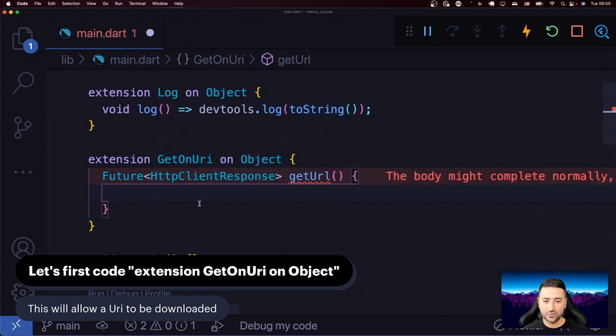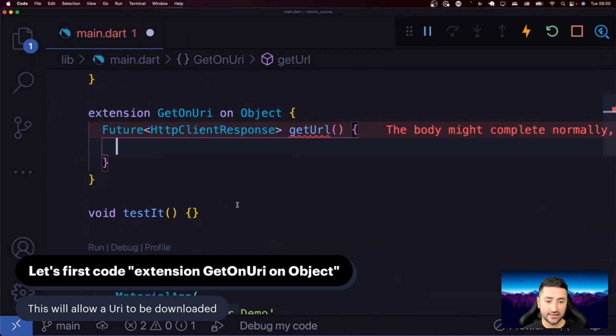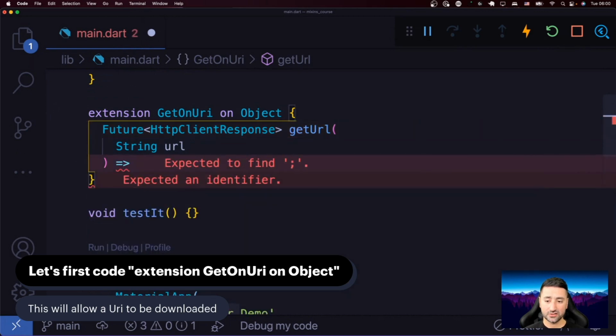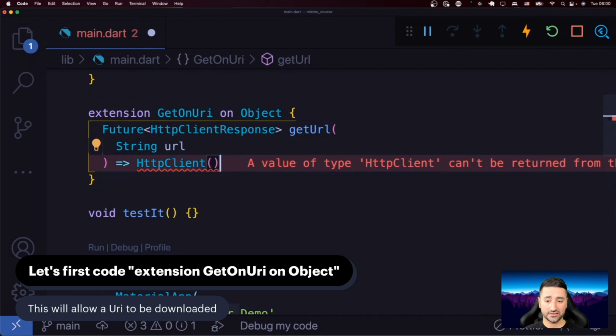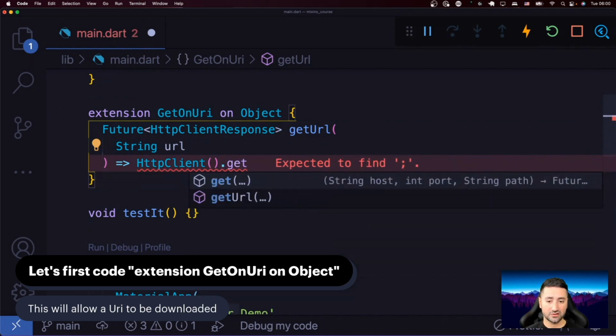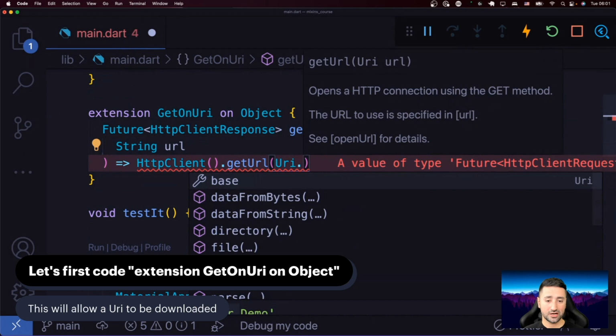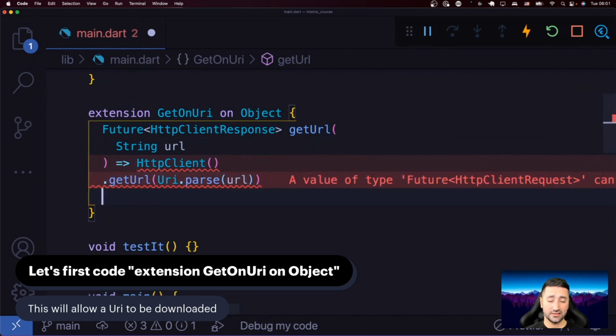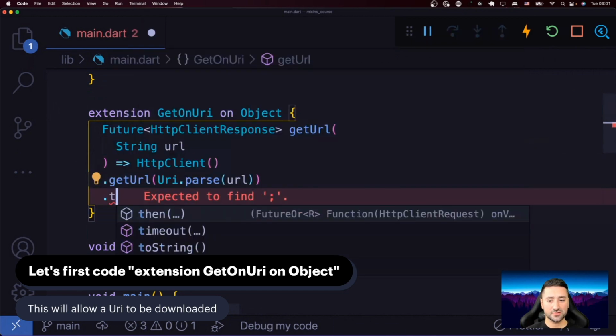After doing that, we need to define the argument that is passed in here, and also return the HTTP client response. There's quite a bit of code that we have to write in here, but that's completely fine. So let's say we have a URL in here, and let's make this an arrow function. Let's create an HTTP client in here. Then there's a function in here called get URL, and we say URI parse, and we parse this URL that comes in. So we get the URL, and then we have the responsibility to close that request. It's a little bit of a strange API, to be honest with you, but that's okay.